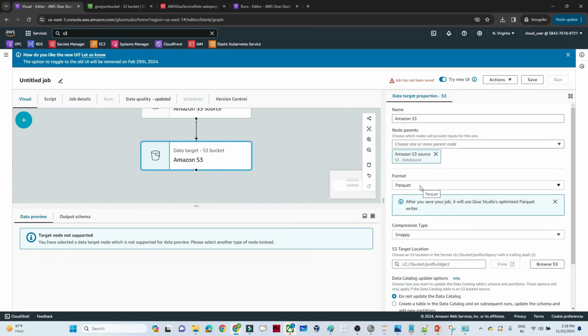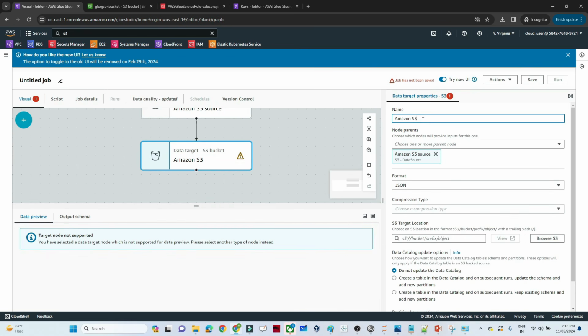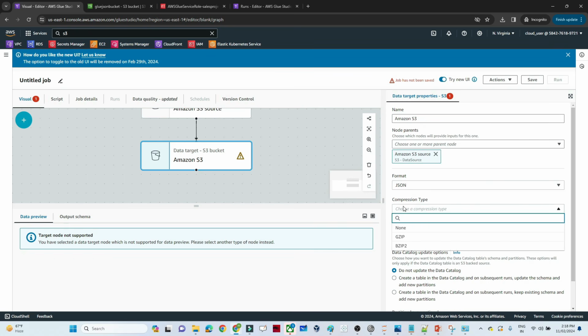Format, in which particular format we want to save, so I will select the JSON. Name you can give any name, so name we have given. Format we will save as JSON format. Compression, if you want to compress data you can select that, but as of now I will select none. After that you have to click on the save.